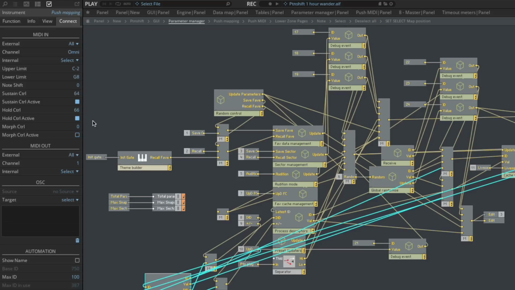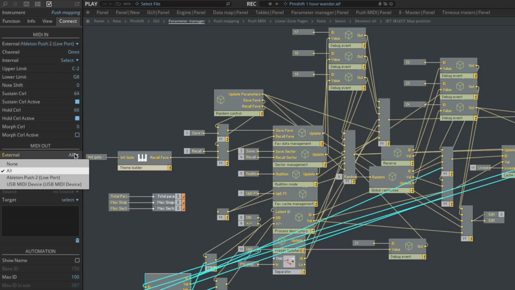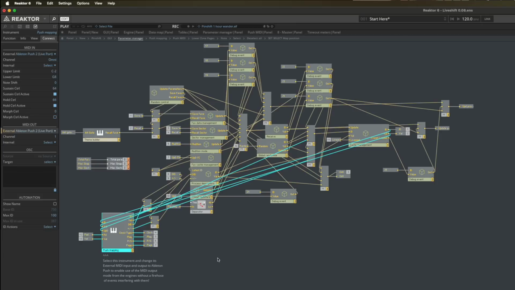But if you want to use MIDI mode, what you'll need to do is select the Ableton Push 2 input port and the Ableton Push 2 output port, to make sure that the MIDI data from the push mapping is only being sent to the Push. Otherwise, you're going to have an absolute fire hose of MIDI events being sent to your devices, and there's about 3,000 events being sent per second. So it's a lot.